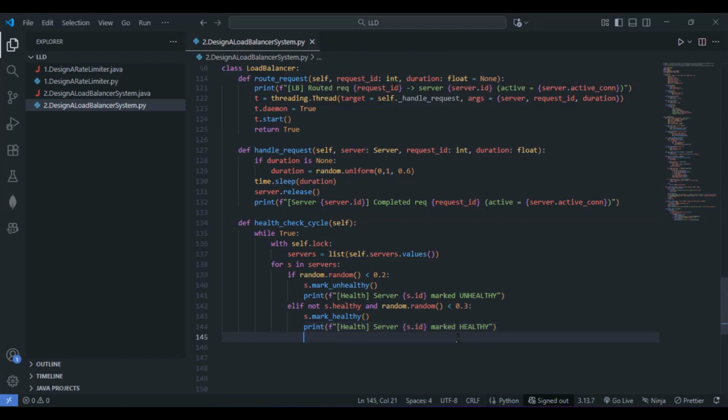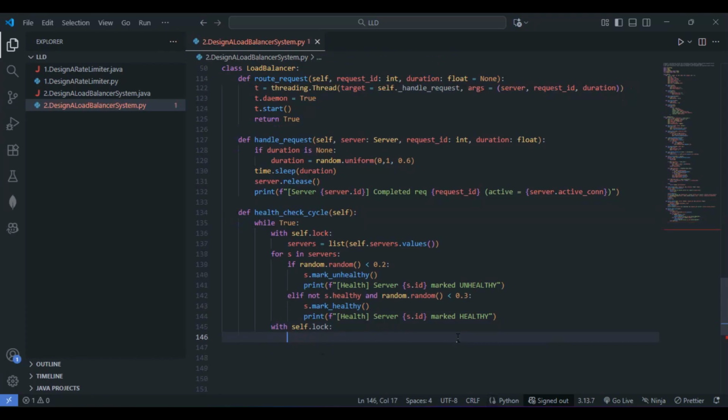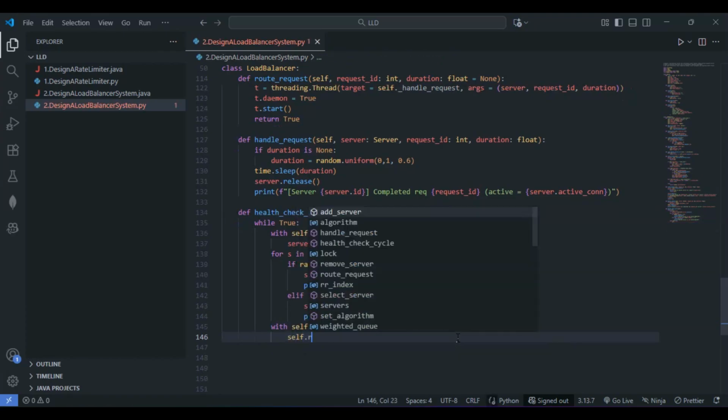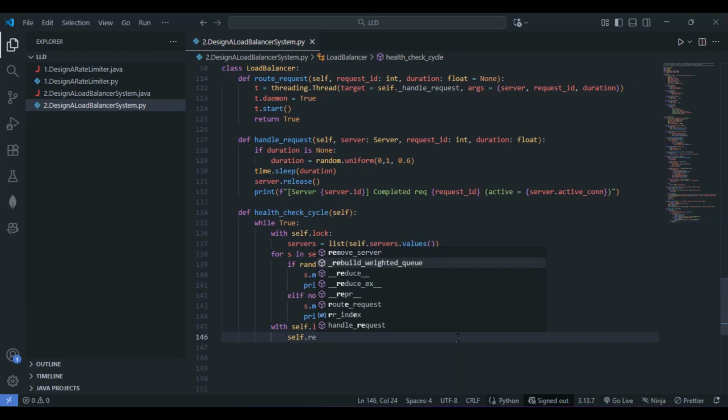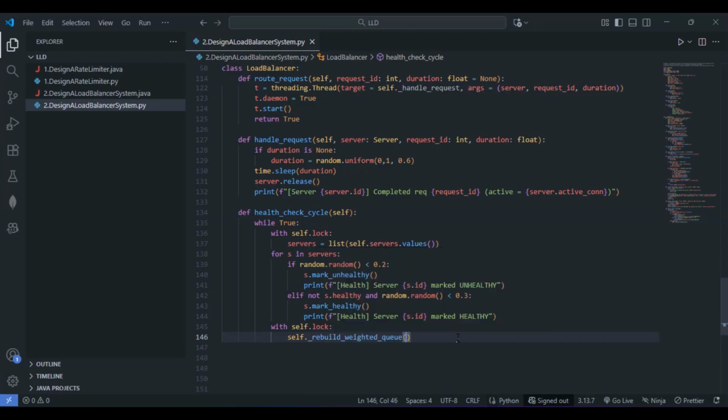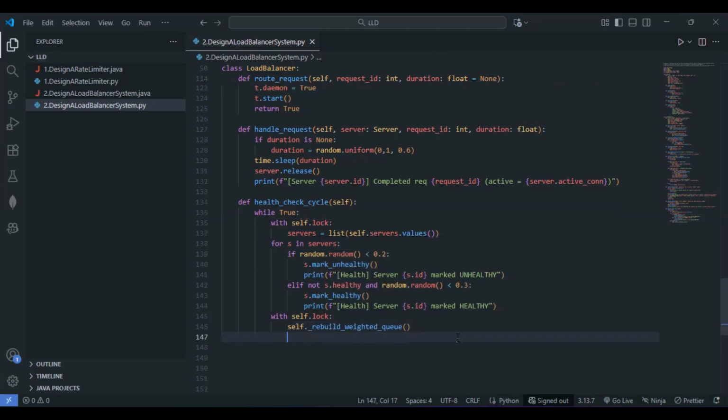Now let's do one thing. Let's rebuild the weighted queue just to reflect the health changes, right? Same thing again with lock actually. Yep. So this is fine. Now I'll just go with rebuild weighted queue. So this is fine.